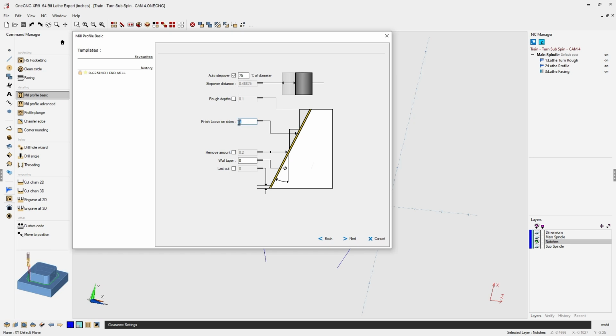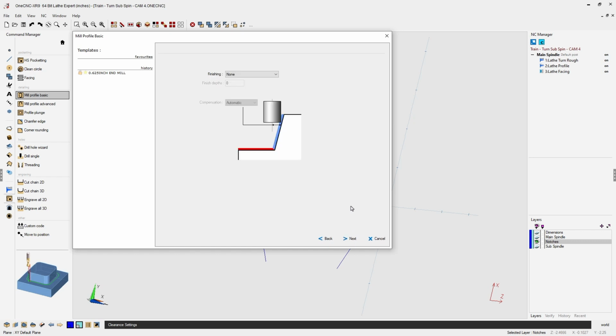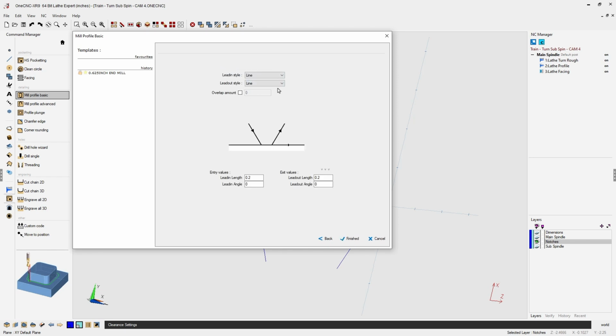I am going to leave 0 on the sides because for this example, this is just going to be a finish pass. That looks good. Don't need to worry about a wall taper because there is none, and we'll click Next on that. I don't need an extra finish pass, so I have this set to none. We'll click Next on that. And then here's the lead in and lead out styles.